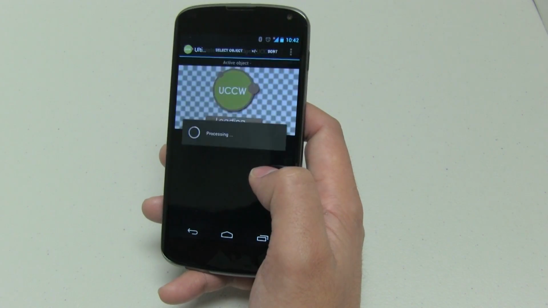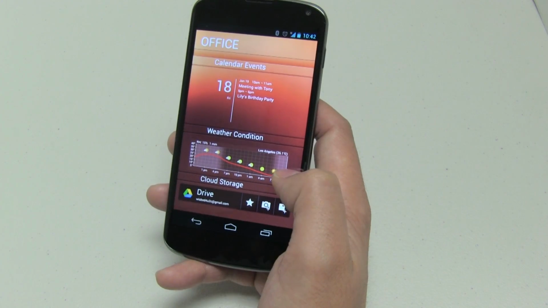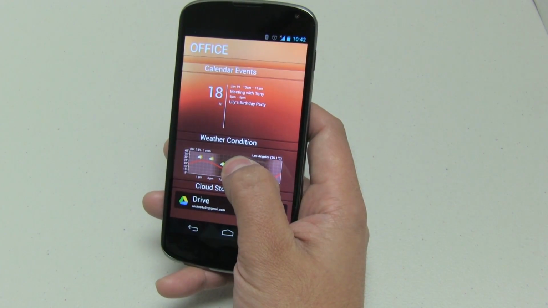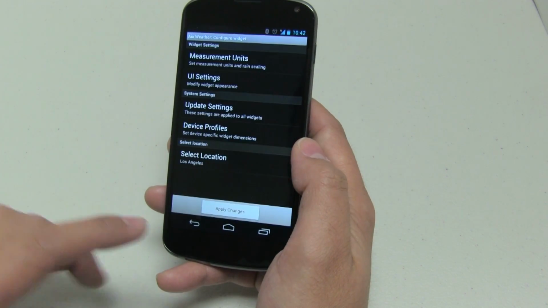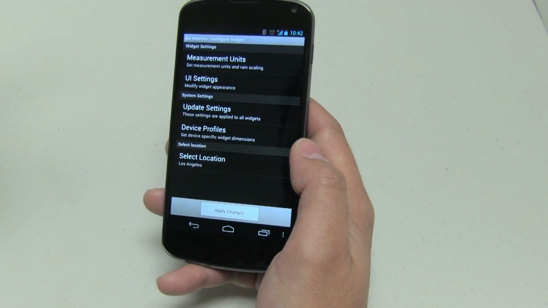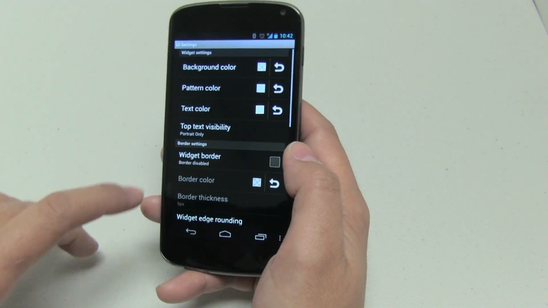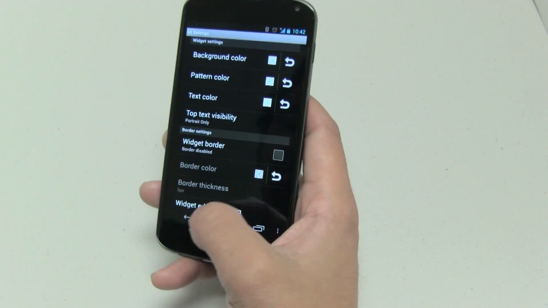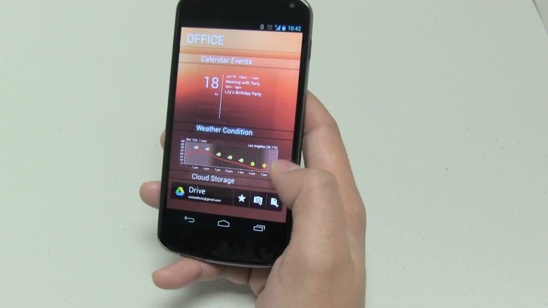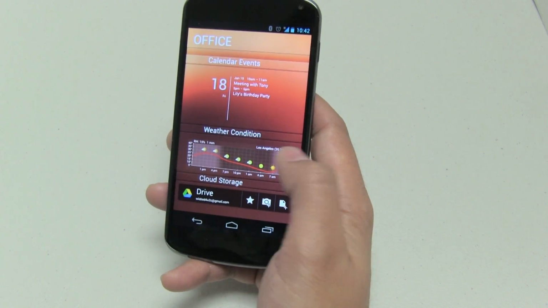AIX widget, oops, wrong one, sorry. This is an AIX weather widget right here. AIX weather, you can configure it. I believe that I also took the border off and made it transparent. This is just a Google Drive widget.